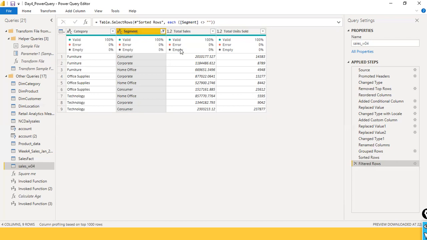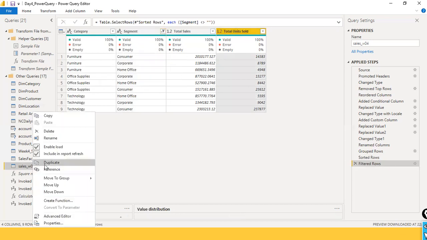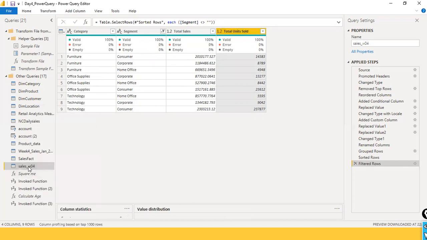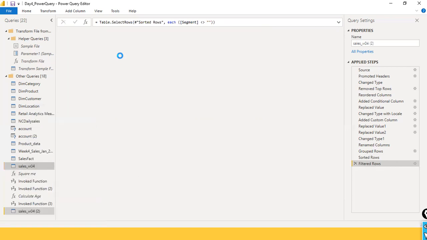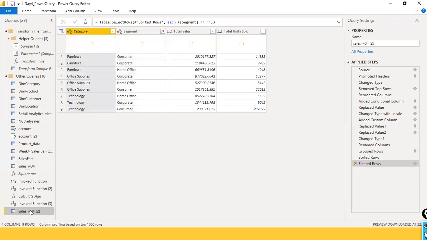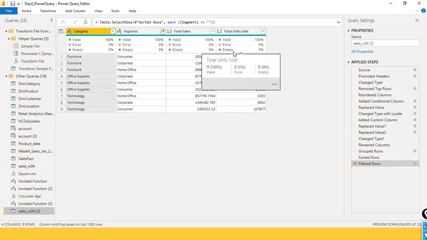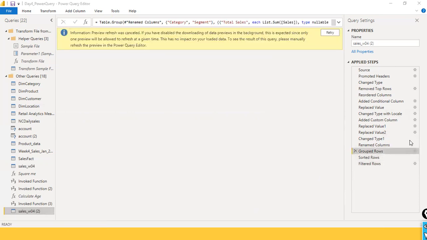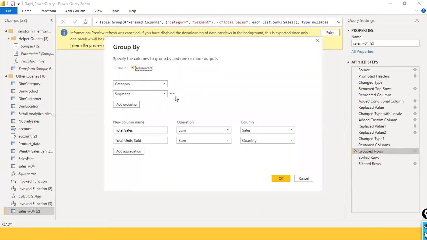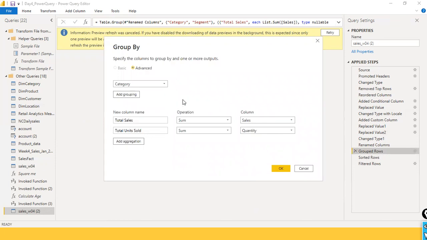The next one is, now what I do is, I just duplicate this one. I selected this query, right click on it, duplicate. I don't want to disturb that one because I want to refer to it again. Here, sales W0402, let it be there. I select the duplicated one, and I'm going to remove this segment now. Filter rows, rename the columns, and the group rows. I just go here, and delete it.